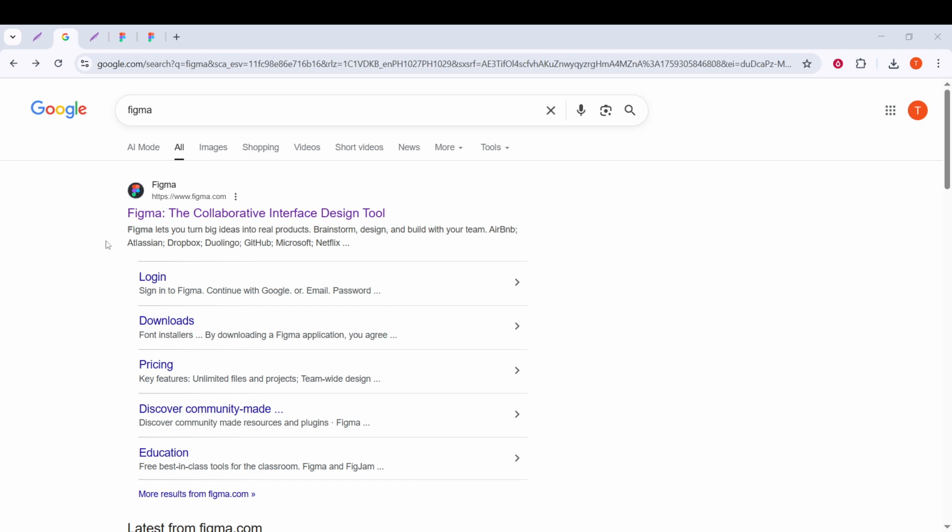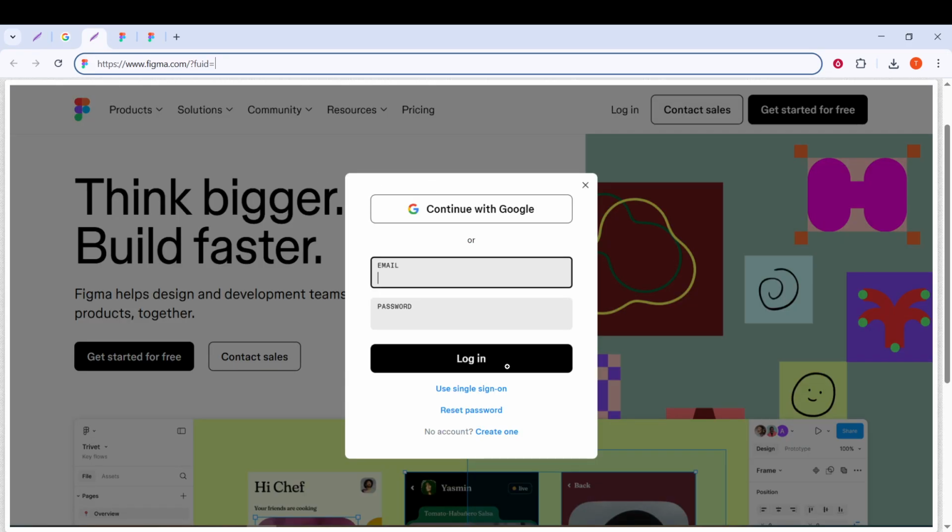First, let's get started by opening your preferred web browser. You'll want to search for Figma. Once the search results pop up, click on the Figma link to access the platform. If you haven't logged in yet, enter your credentials on the login page. If you're new to Figma, you'll need to quickly set up an account, which is quite straightforward. Logging in ensures that all your designs are saved and can be accessed later from any device.